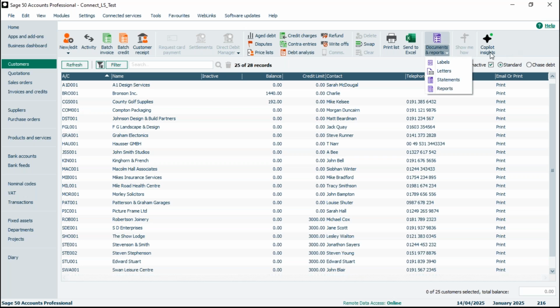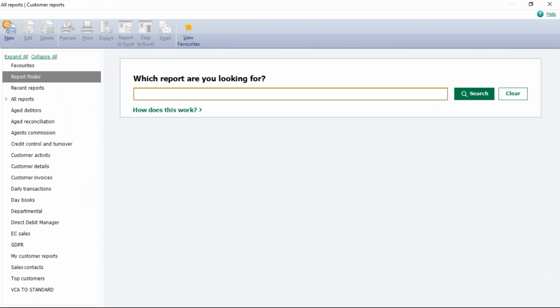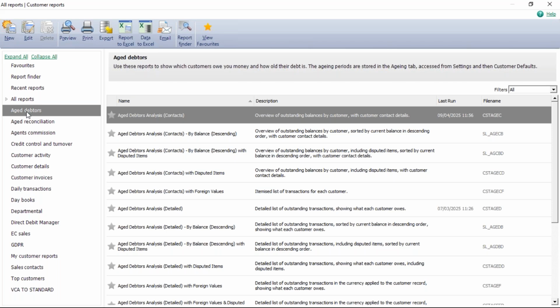You might find on your toolbar, reports is showing as a separate option. And you'll see the list of folders down the left here. And if we just pick on aged debtors as an example, you'll see there's quite a range of aged debtor reports available.